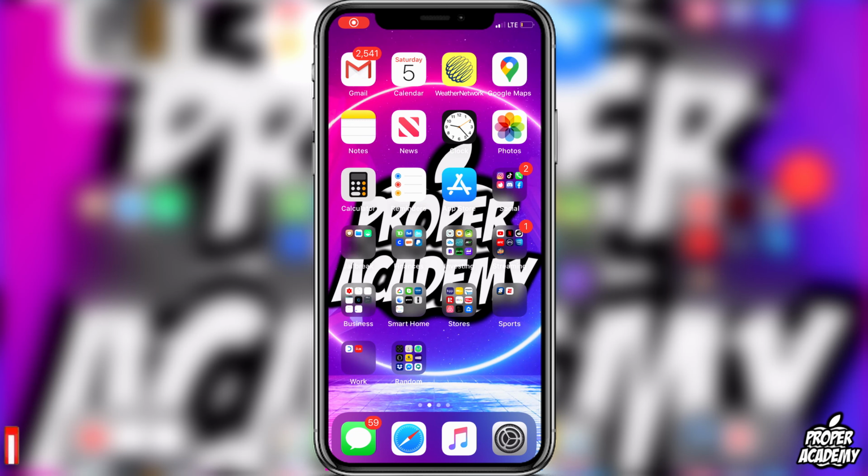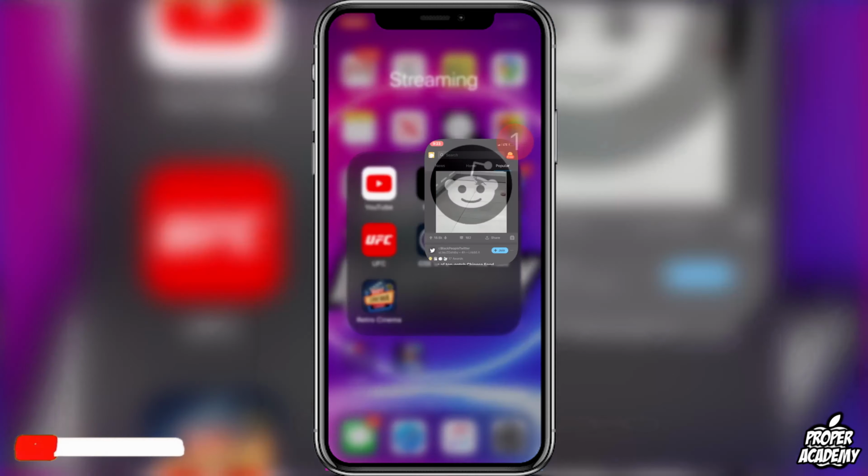In today's video, I'm going to show you guys how to edit a comment on the Reddit application on your iPhones. Very, very easy to do. All you have to do is go to your Reddit application, open that up.